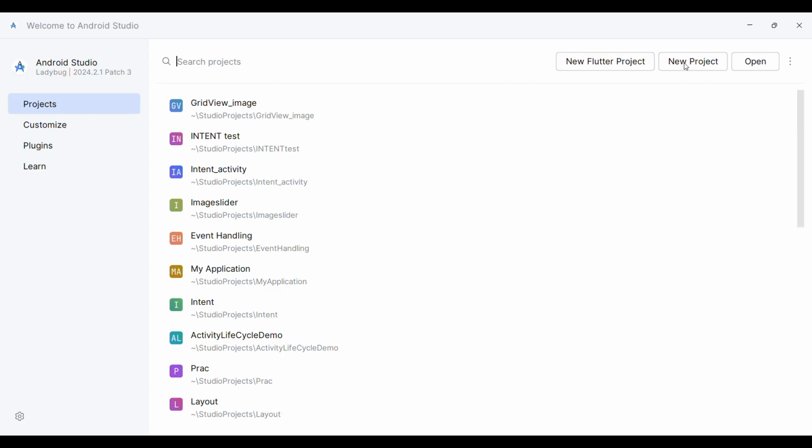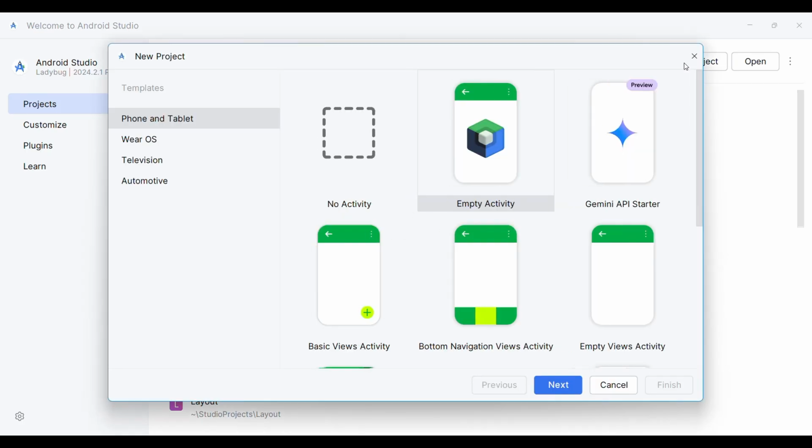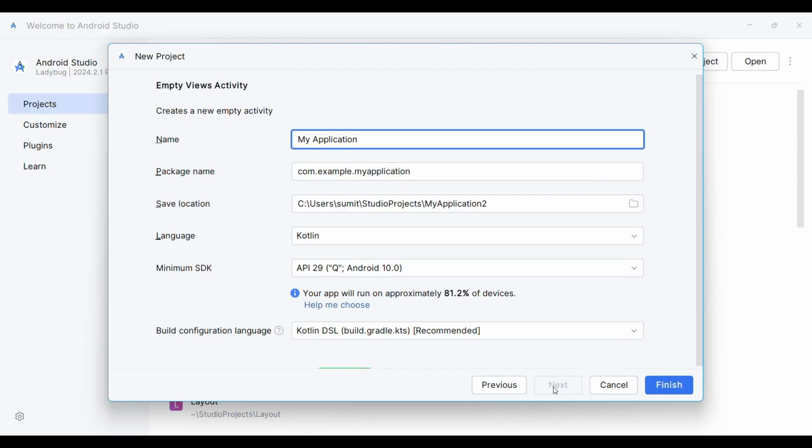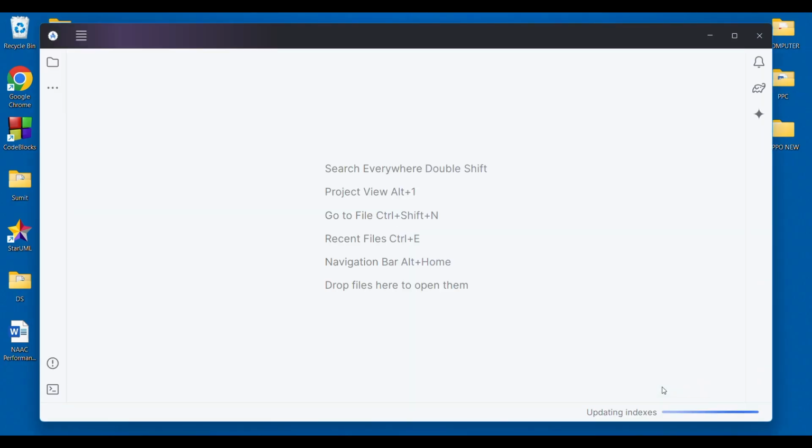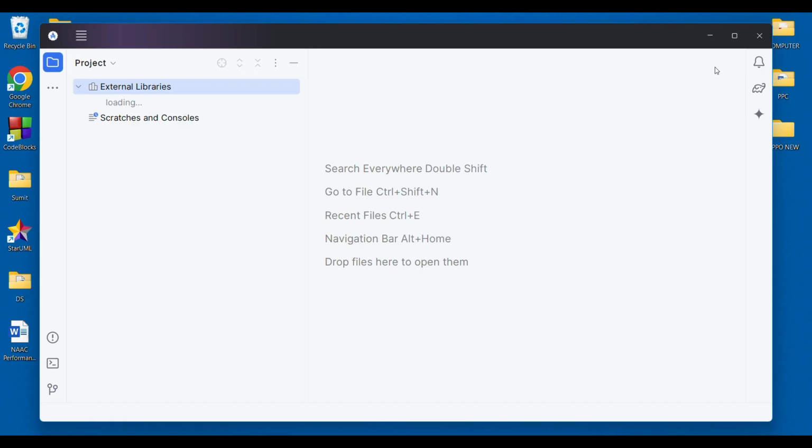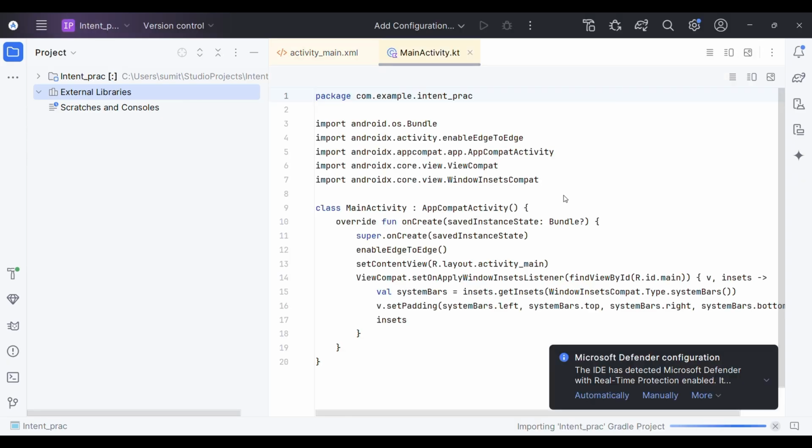So for this practical, first you have to create one new project, select empty view activity, click on next. Here you have to select Kotlin and you can change your application name. So I'm doing the intent practical, so I will write intent. Now just click on the finish button. Your project is creating now. We'll wait for it.